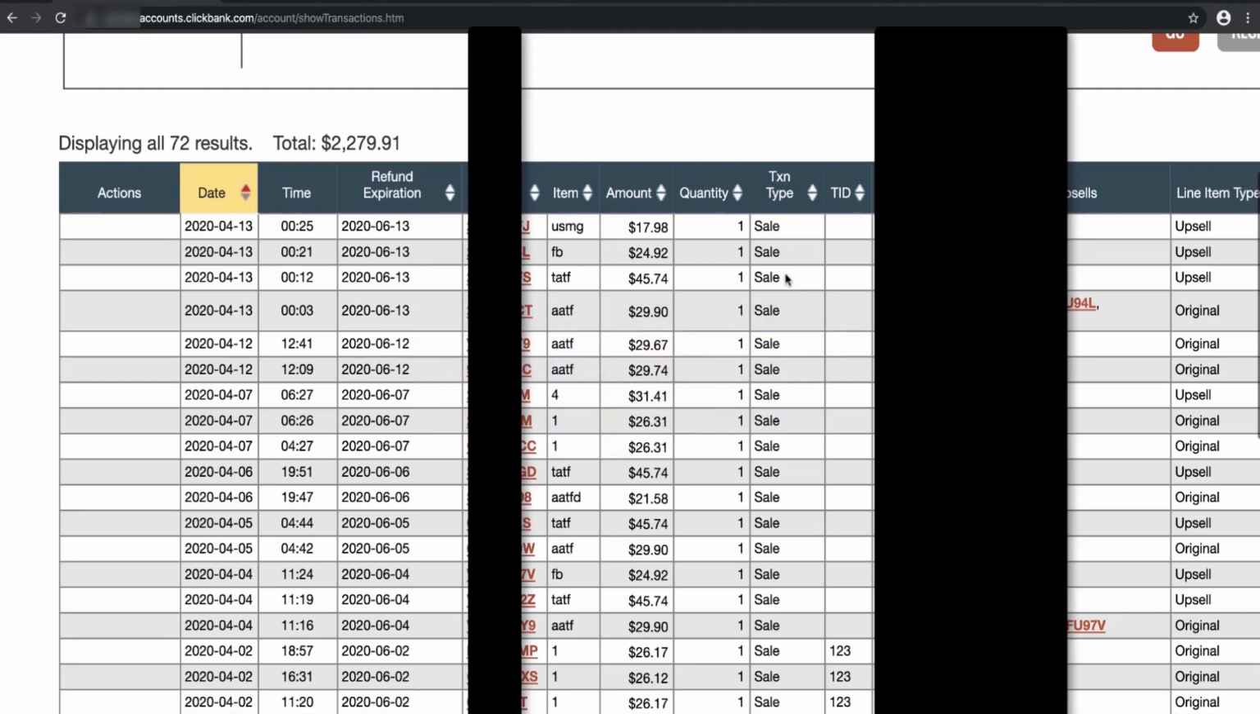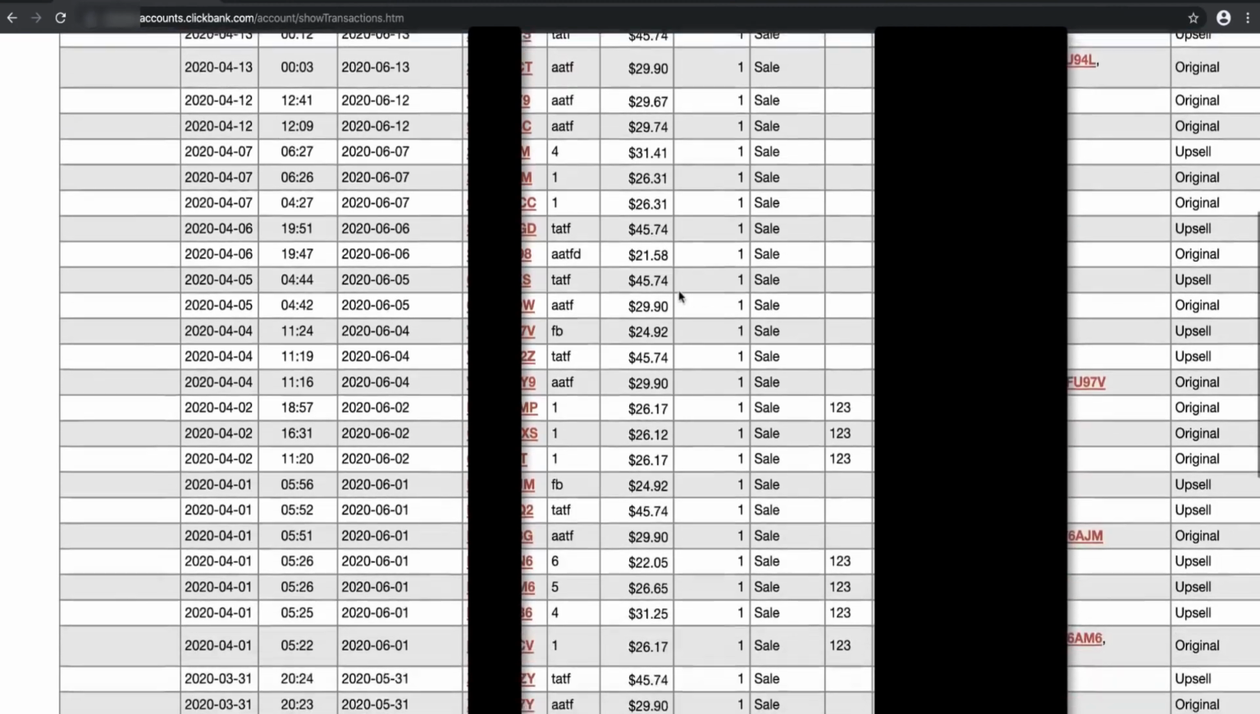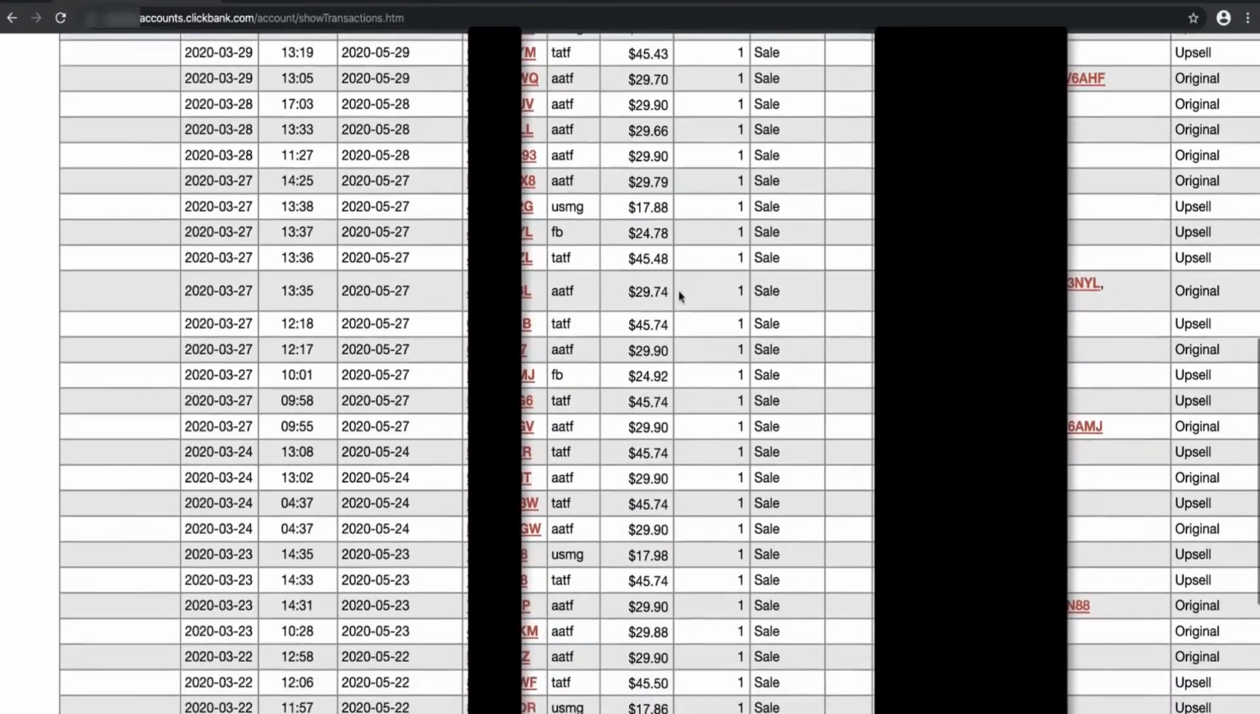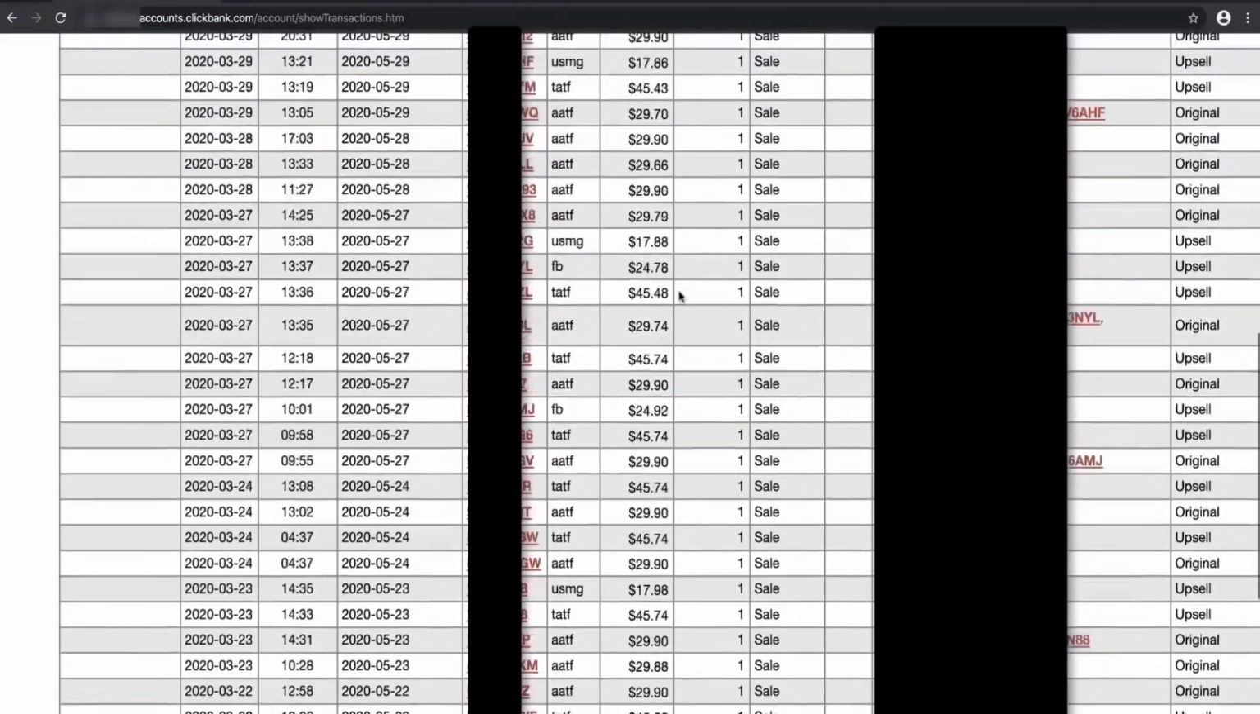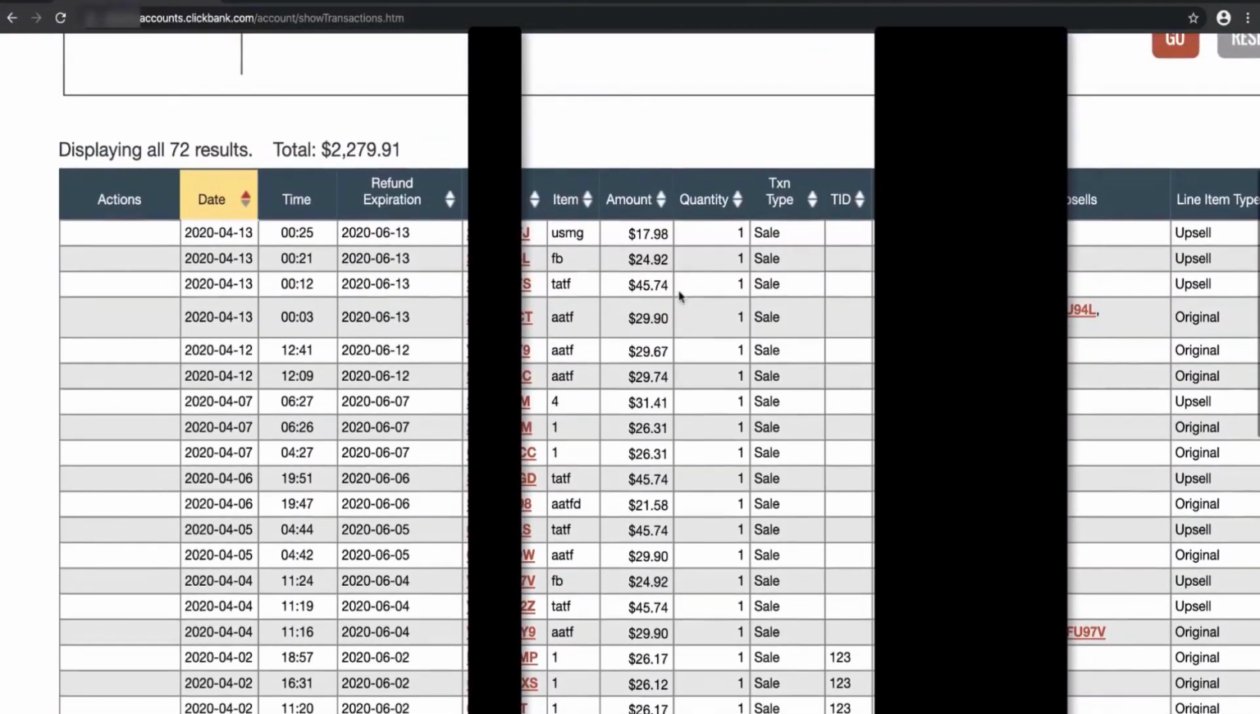Here you can see some sales that I got in the last 20 days. Made $2,279. It is really easy to get sales when you find the right traffic, and I'm going to show you how to find the right traffic for a specific product.